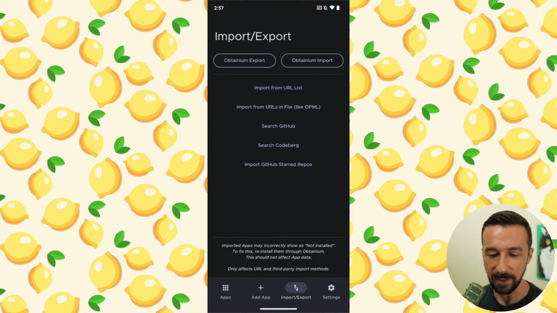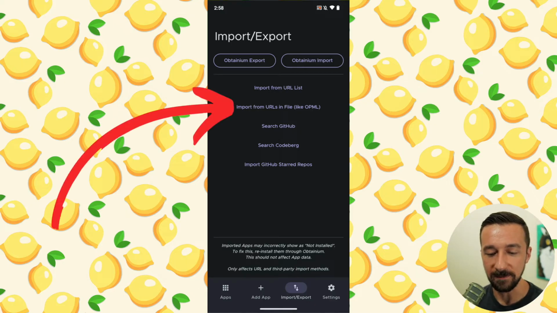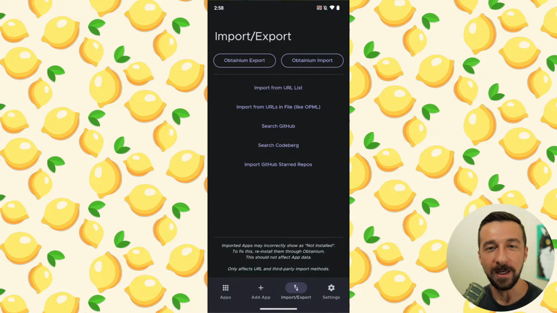Then we have import, export. If you're currently using an RSS reader, like I talked about in my previous videos, there's an option here to import from URLs and file, like OPML. The ReadU app, the main export type that I had was OPML for its backups. So you could perform an export from that and import it to Obtainium. I didn't test this functionality, I just manually added the apps that I wanted.